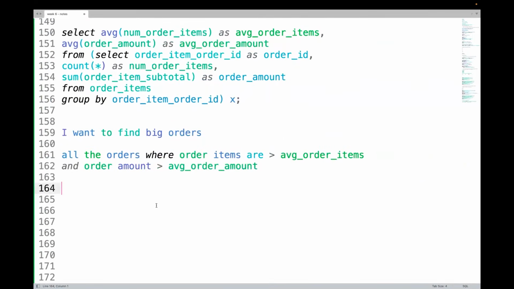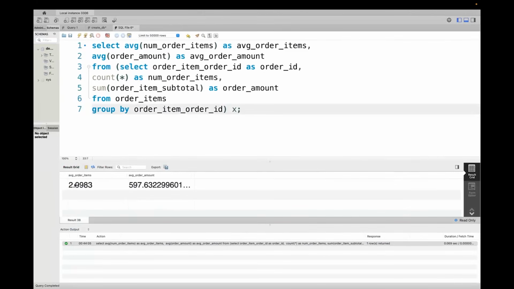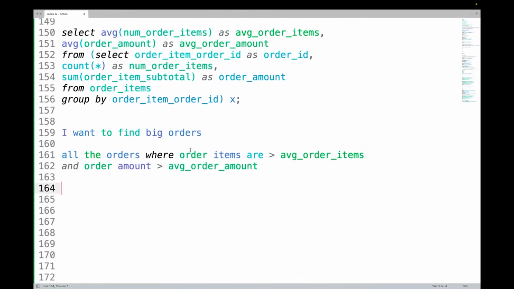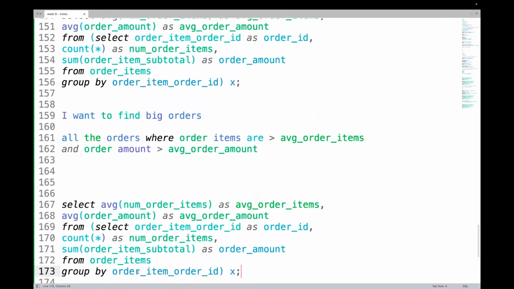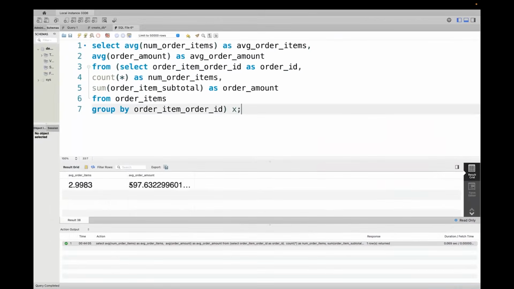How do we approach such problems? The very first thing is we would have to calculate this average order items and average order amount, isn't it? The very first thing that we would have to do is find out this. So how to find out this? We have this query. Through this query, we can find out average order items and average order amount.